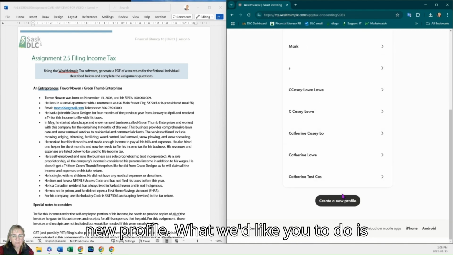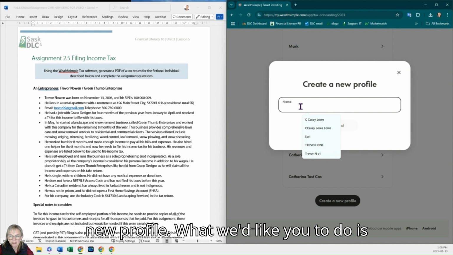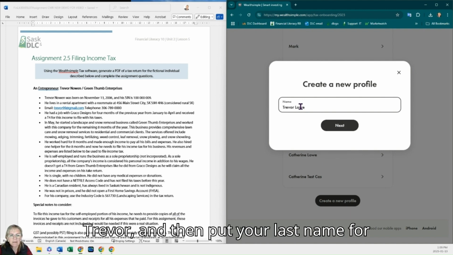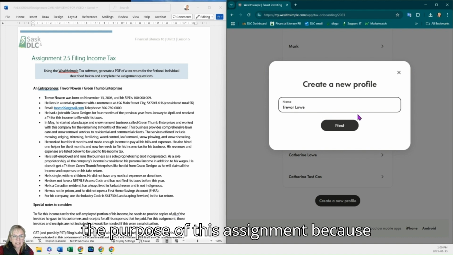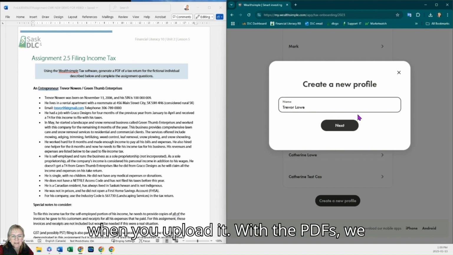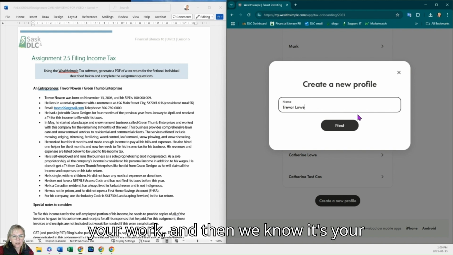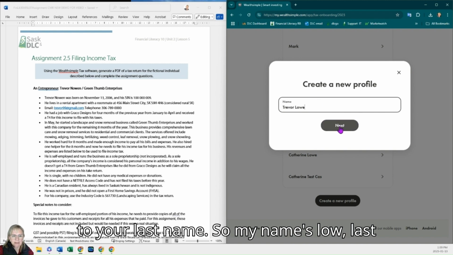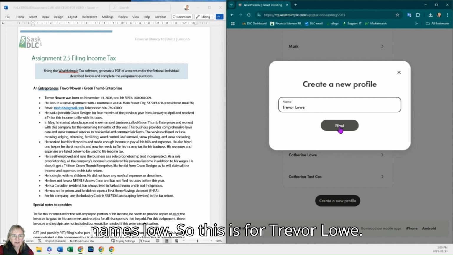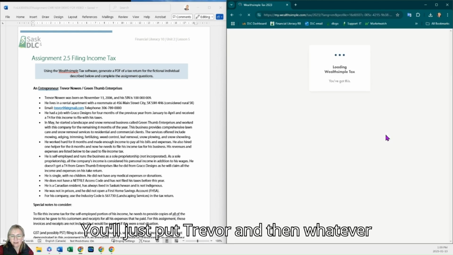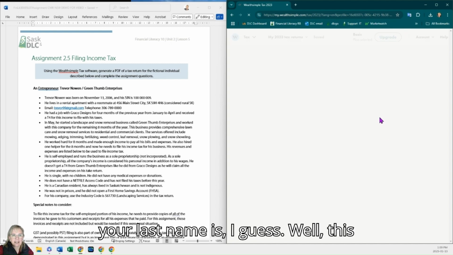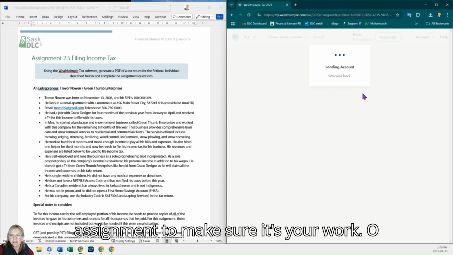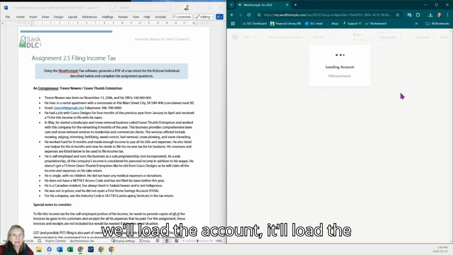So we're going to make a new profile. What we'd like you to do is put his name. So this guy's name is Trevor, and then put your last name for the purpose of this assignment, because when you upload it with the PDFs, we would just want something to link it to your work, and then we know it's your work. So change the name in the profile to your last name. So my last name is Lowe. So this is for Trevor Lowe. You'll just put Trevor and then whatever your last name is. This isn't being shared anywhere, but just internally when you submit your assignment to make sure it's your work. So we'll load the account, it'll load the software.